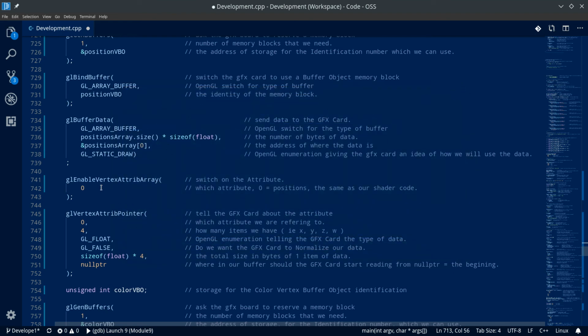That has to match. That has to match. If it doesn't, you're in no man's land.